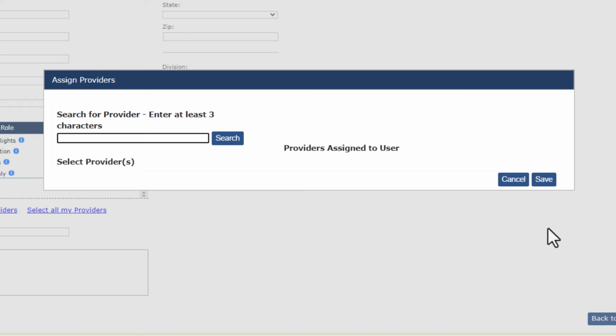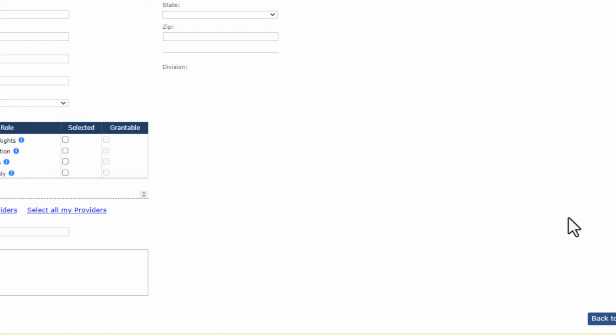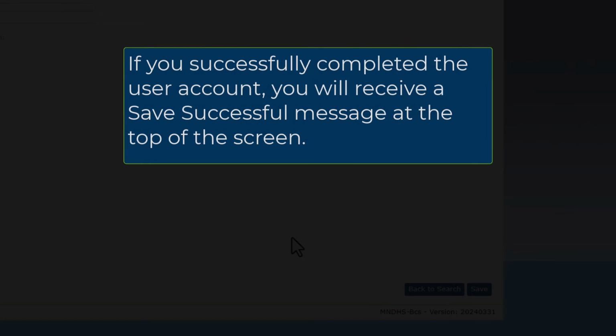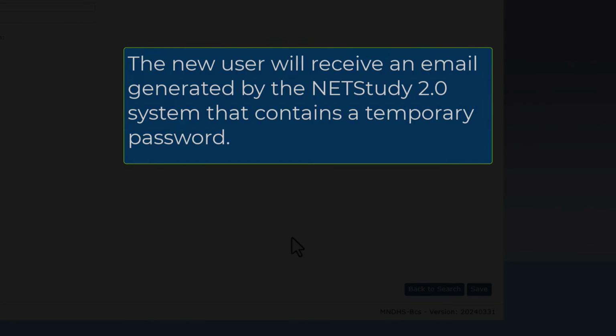Once you have filled out the new user's account information and assigned roles and providers, select Save in the lower right corner of the screen. If you successfully completed the user account, you will receive a Save Successful message at the top of the screen. The new user will receive an email generated by the NETStudy 2.0 system that contains a temporary password.